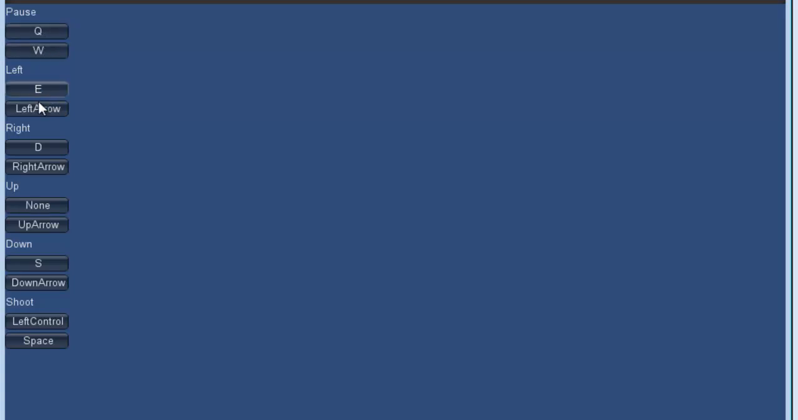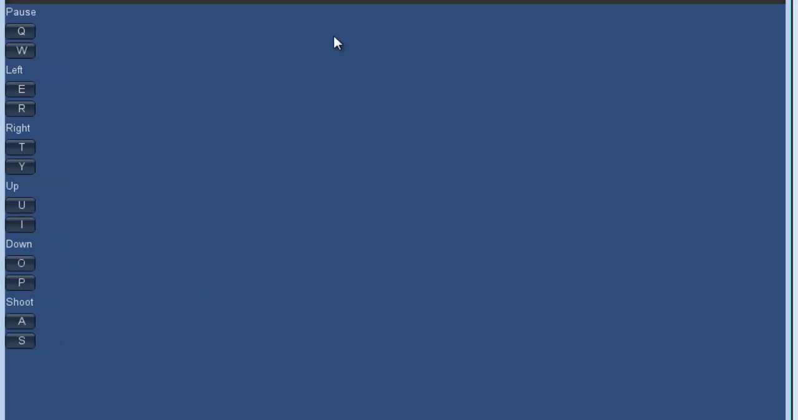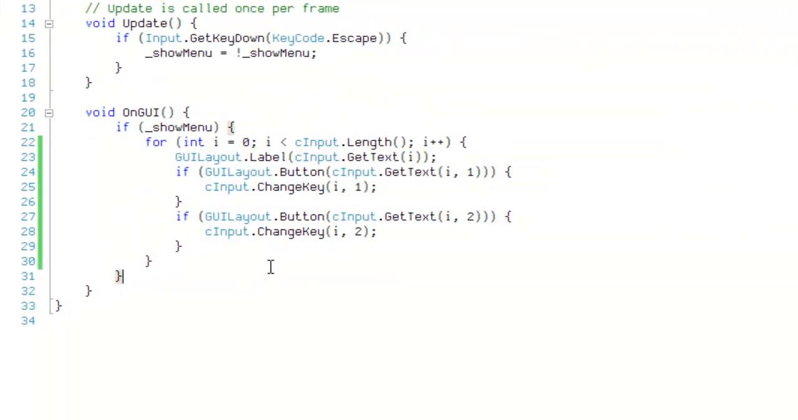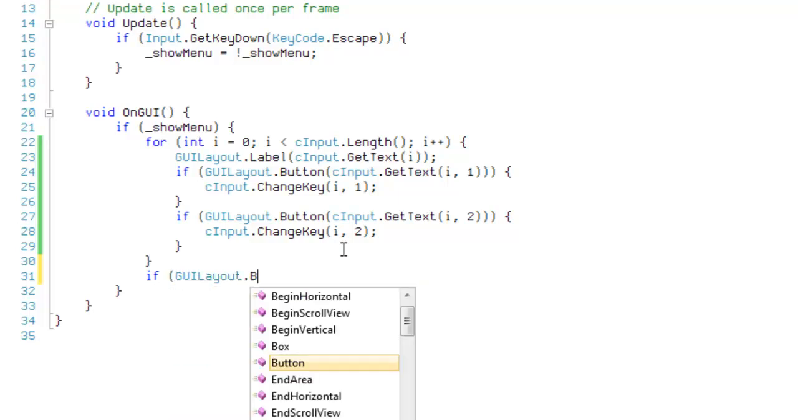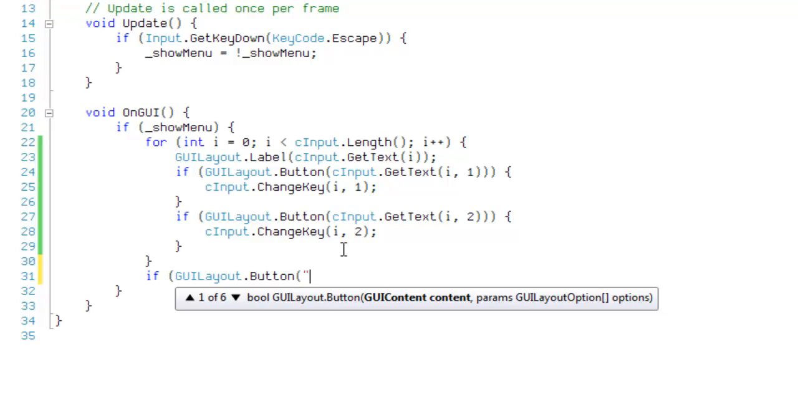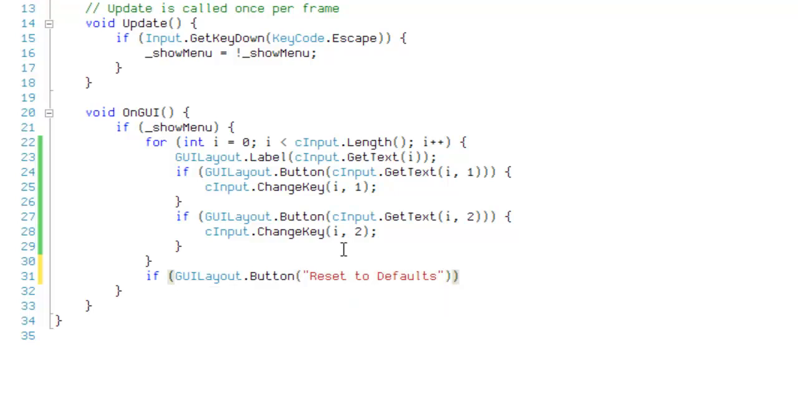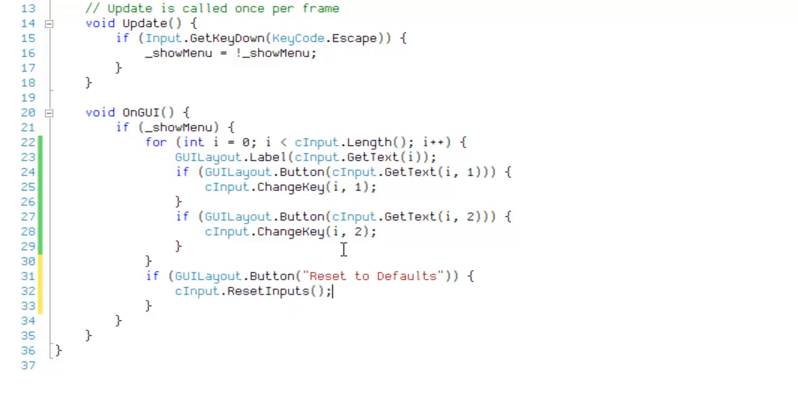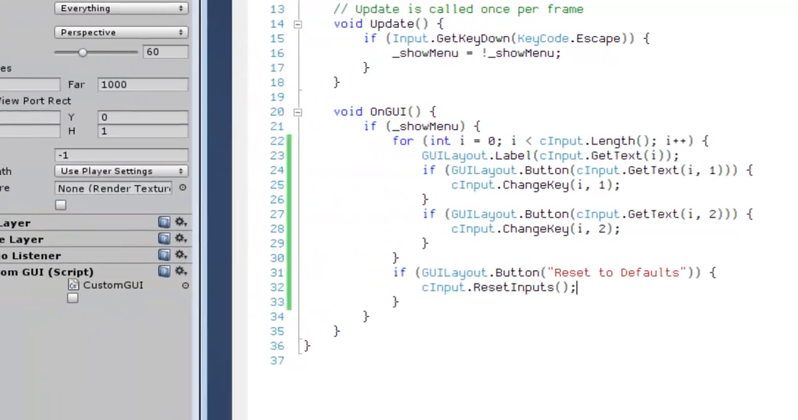And if I was crazy and assigned them all to something really stupid, then I would be in trouble. So what do you do in a case like that? We need another button, and it goes outside of the for loop. And this one we're going to call reset to defaults. And we just call reset inputs, and it doesn't take any arguments, and that will solve that problem.